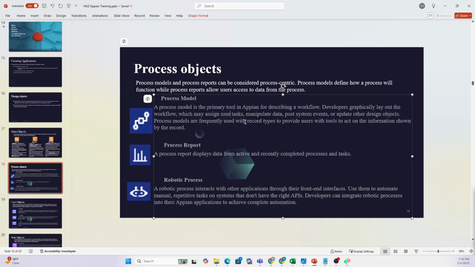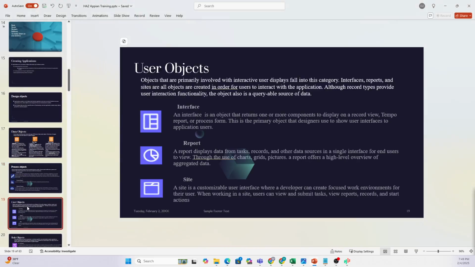We can also create a process model to perform some kind of tasks. We're going to cover process, report, and robotics, and I'll discuss more about this later. It's fine, but now I'm going to jump to the user object, right? Because we have only 10 minutes.